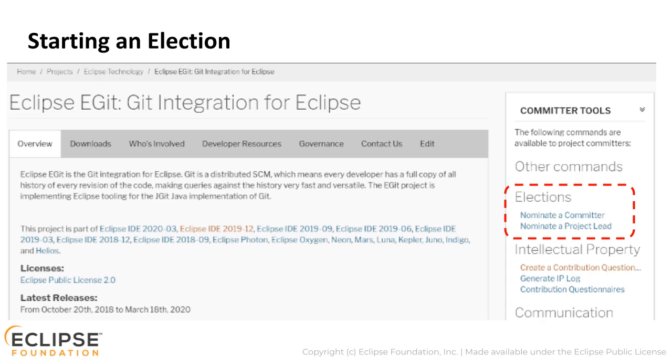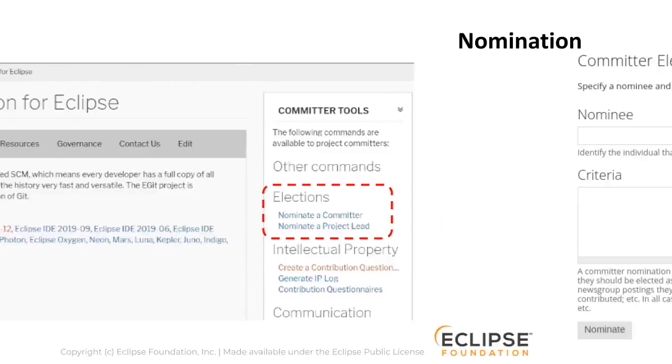Committer elections are the mechanism by which we turn a contributor into a committer. Any committer can start an election by visiting the project's page in the Project Management Interface, logging in, selecting Nominate a Committer, and following the workflow.